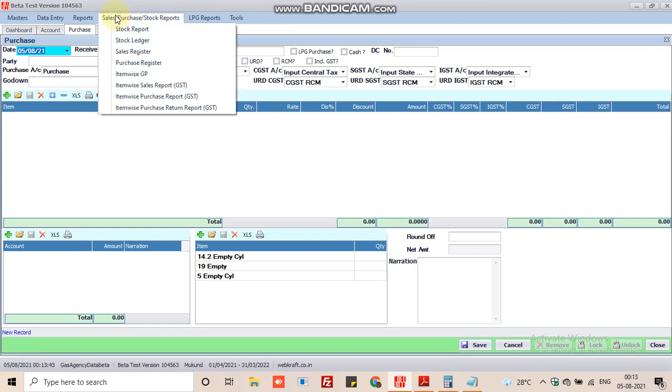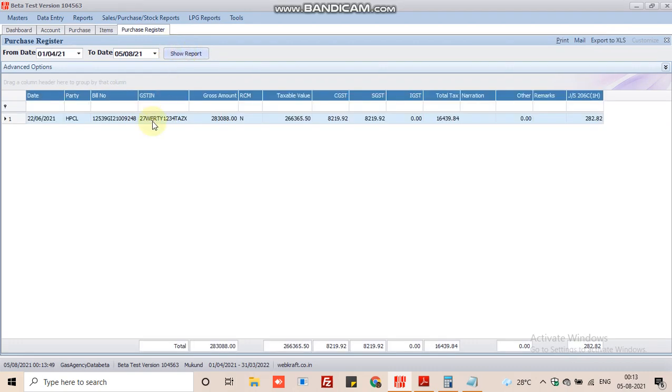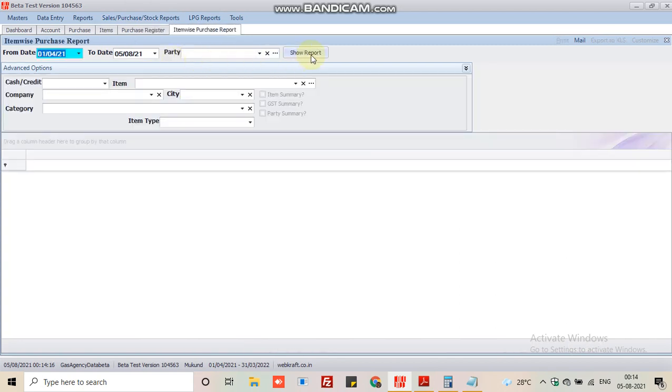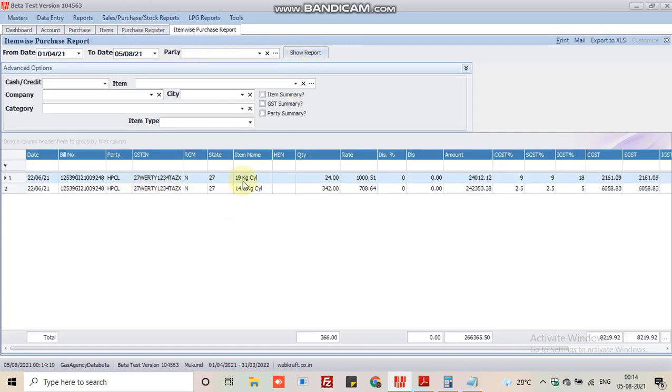Now go to option sale purchase stock report. Option purchase register, show report, you will find the details of this particular invoice appearing here. However, the details are only the amount. It is not giving the details of the items, that is the type of cylinders and the quantity. For which you have another option, sales purchase stock report, option item wise purchase report. Click that, click show report.